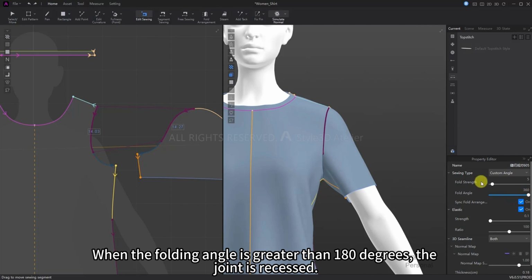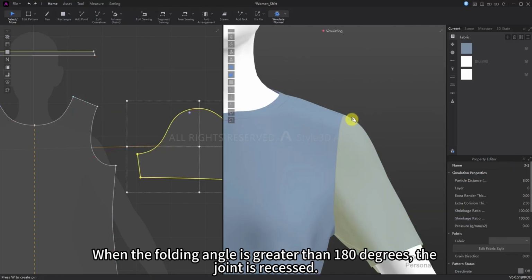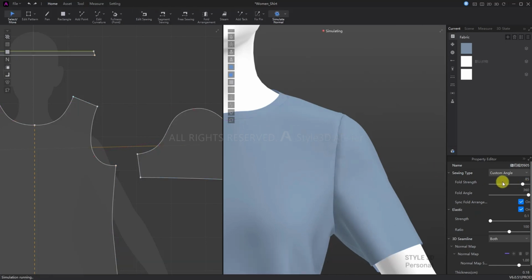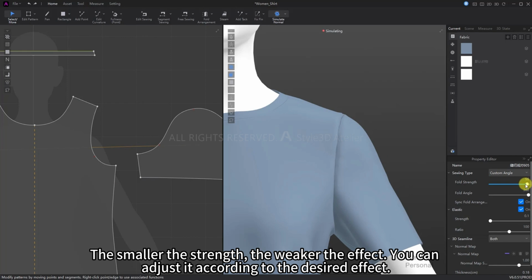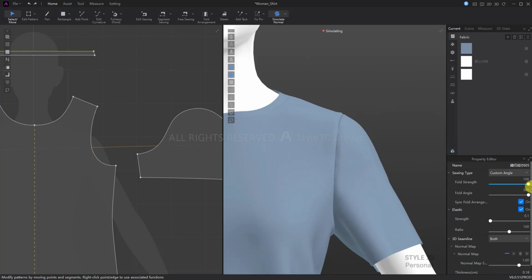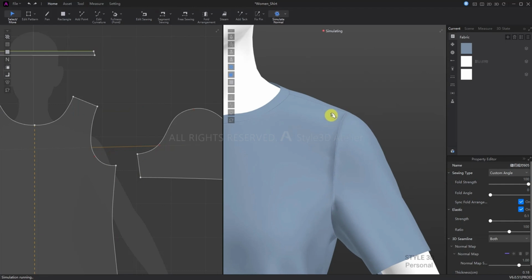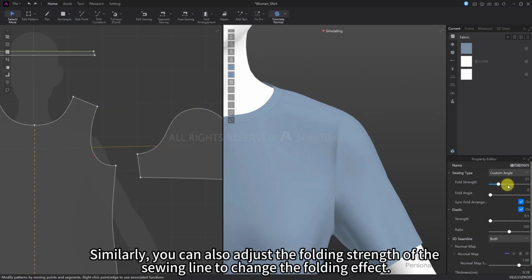When the folding angle is greater than 180 degrees, the joint is recessed. By adjusting the folding strength, the effect can be made more pronounced. The smaller the strength, the weaker the effect. You can adjust it according to the desired effect. When the folding angle of the sewing line is less than 180 degrees, the joint will be raised. Similarly, you can also adjust the folding strength of the sewing line to change the folding effect.